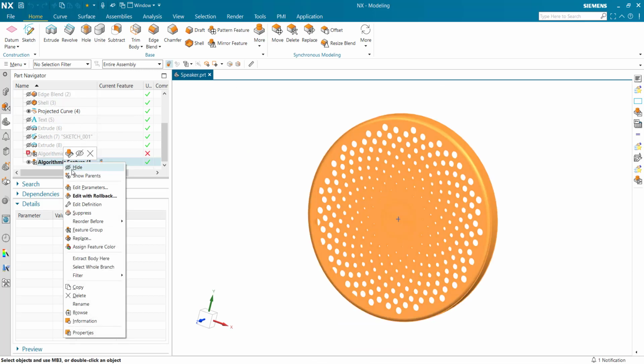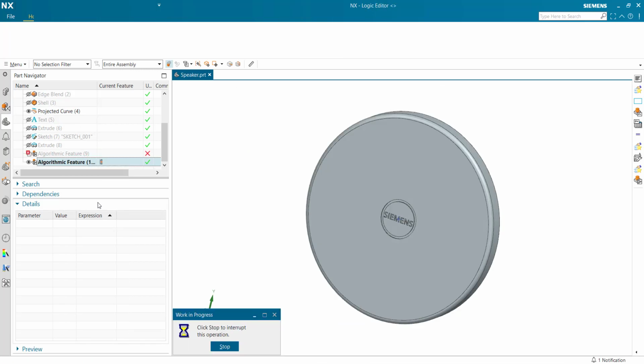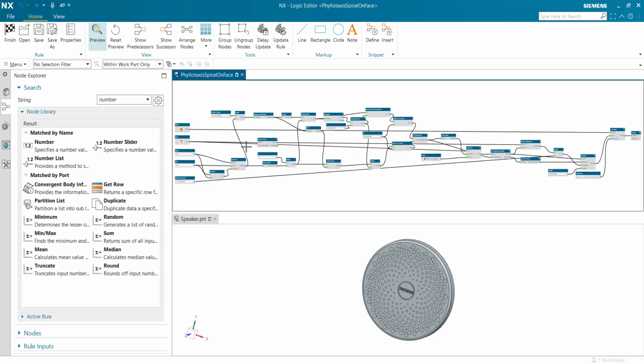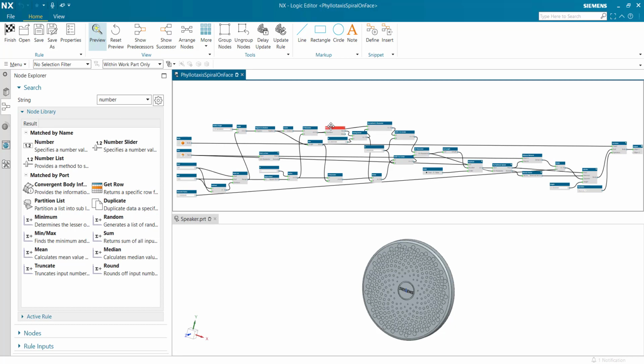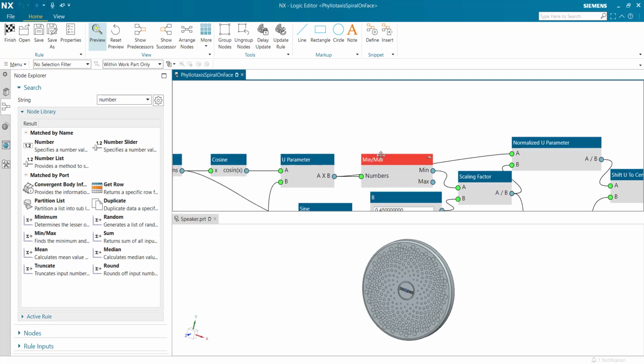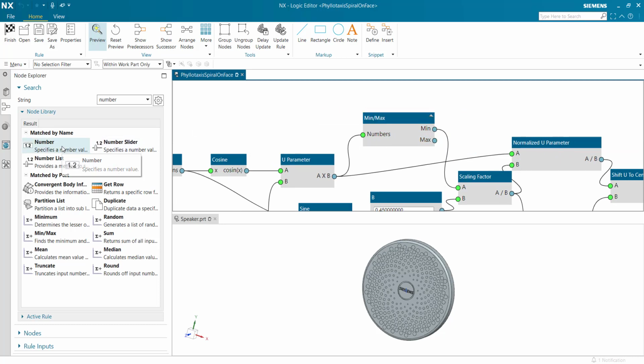We're going to go back into that algorithmic feature, edit the definition, focus back in on that uParameter, just so we can see again. And we'll bring our number back in. Again, we'll just put a 5.